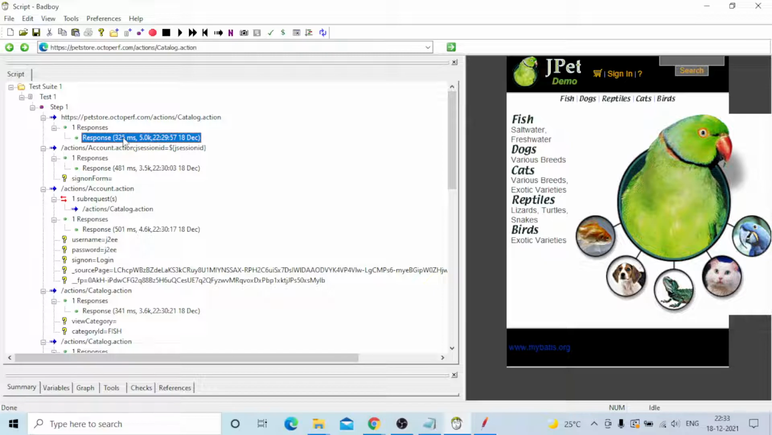And the second one is the dynamic value. JSESSIONID is equal to, it is automatically correlated by the system. In the response, you can see how much time is taken after sign on. The form action, account action, sub request, action, catalog action, response. You can provide the login application, username, password, sign on login. And source page is one dynamic value.